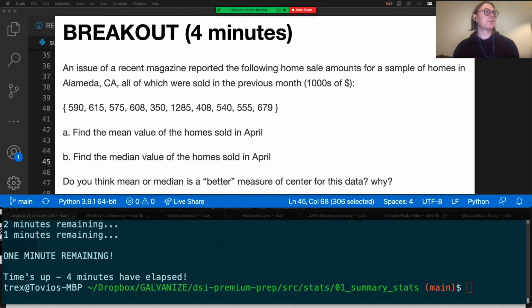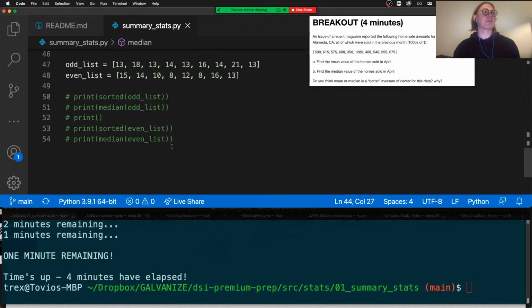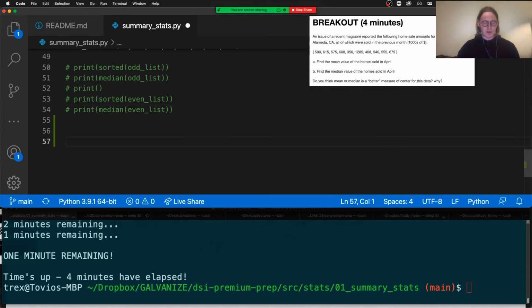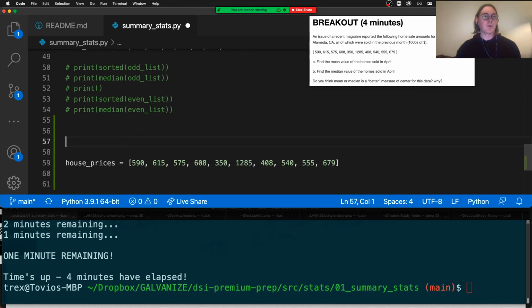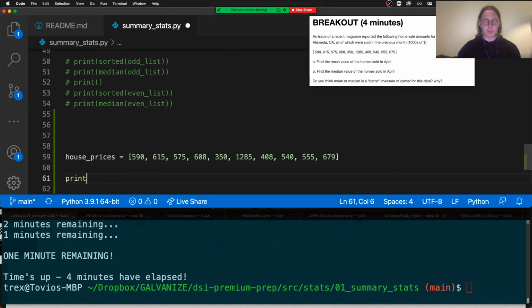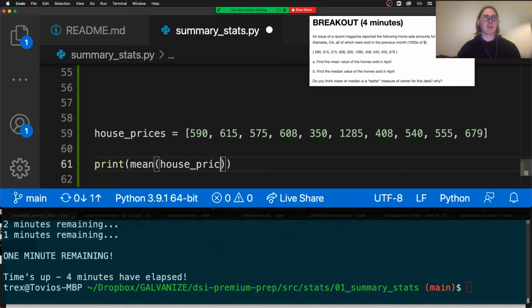Okay, so let's go ahead and work through this. I'm going to just shrink this down over here. I'll call this house prices. And I think, yep, okay, good. Now, the first thing that we're going to find is the mean value of the homes. So a simple print statement, I'll make this bigger for all of us. Just a simple print statement, the mean of the house prices.